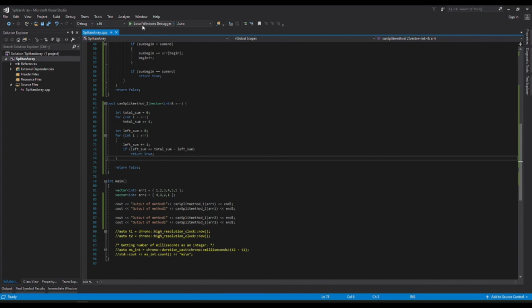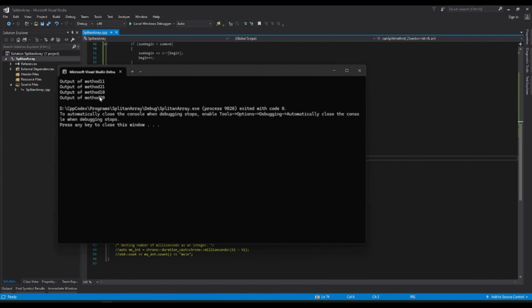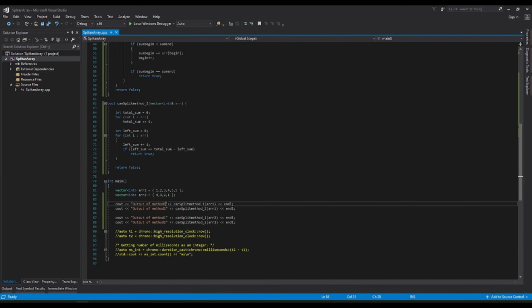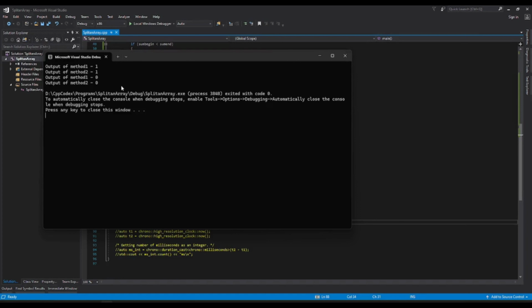So let us run this program. So here you see, output of method 1 is 1, output of method 2 also 1, and the last is 0. Okay, so now let me format it properly, because this is showing a little bit nasty. So let's run again. Yeah, so output of method 1 is 1, output of method 2 is also 1, and 0. So both the methods are giving the same output.